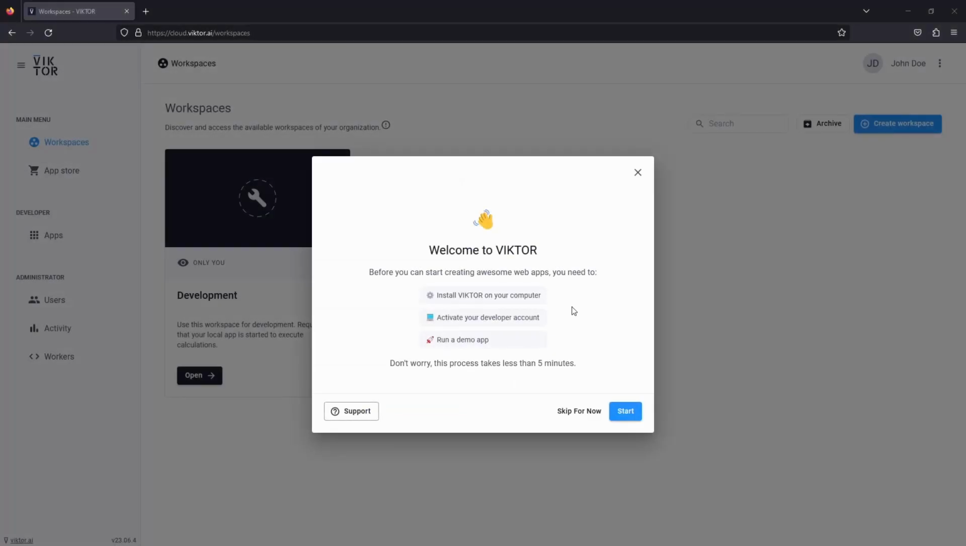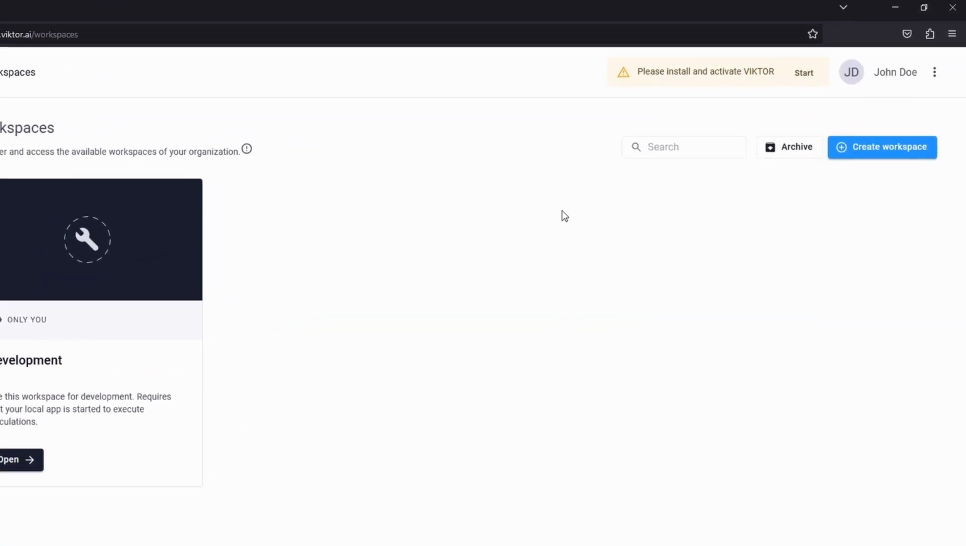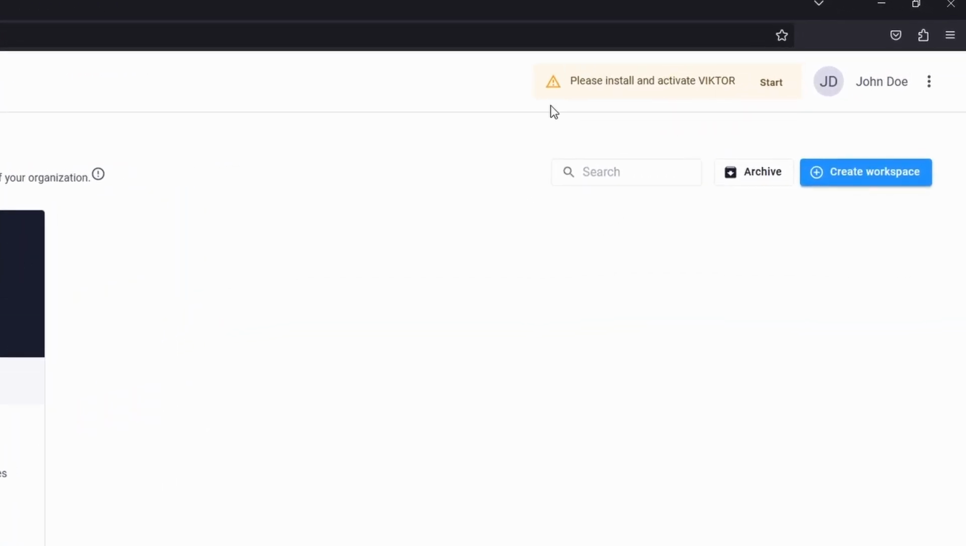Don't close the pop-up. It'll guide you through the installation process. Be aware that you cannot create apps until you complete the installation, so it doesn't make sense to close the pop-up and start clicking around. If you happen to close the pop-up, you can always open it again here.